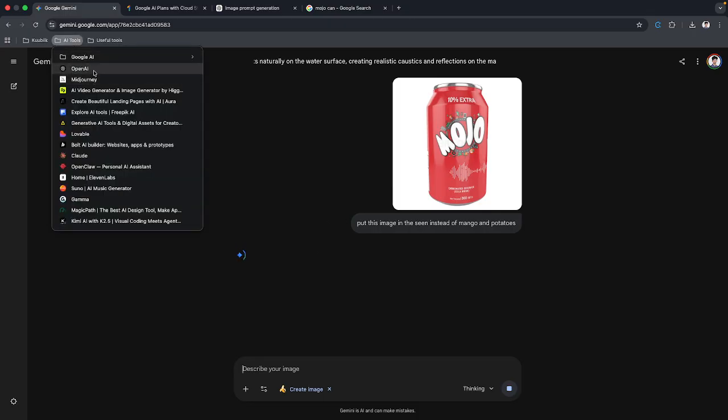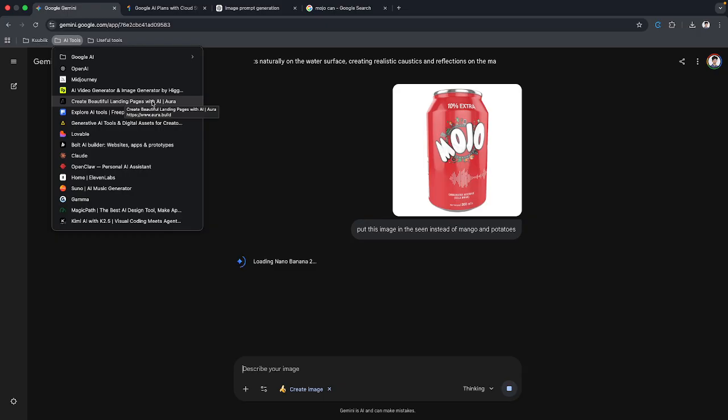Here I have a list of AI tools. Other than Google AI and OpenAI, there are a few other tools you can use for image generation, like definitely Midjourney, and there is Higgsfield you can use for generating images and videos. I will explore those later. And is there any other tool you can use for image generation?